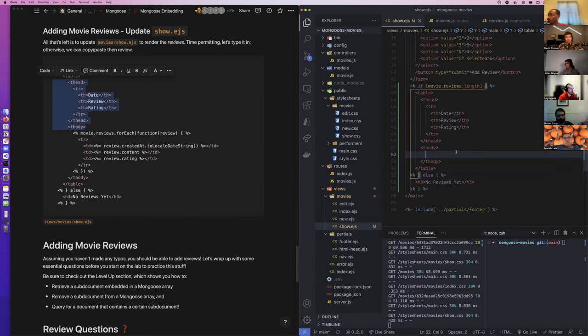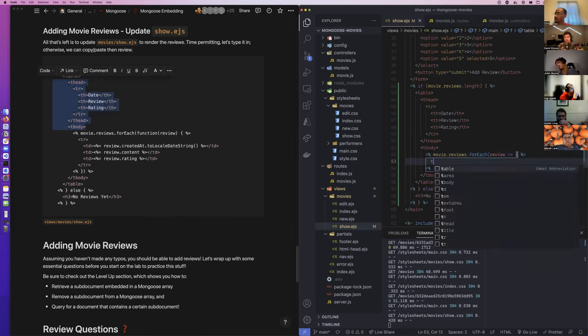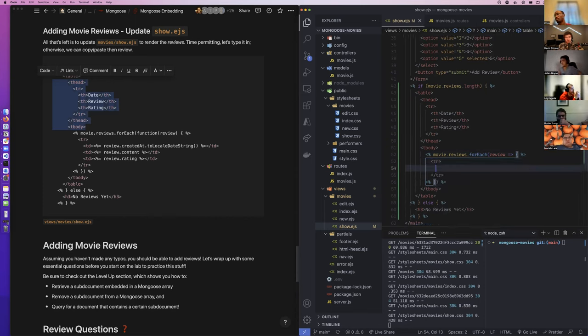So to do that, I'm going to need to iterate over all of the reviews tied to a movie. So I'm going to do EJS each. I'm going to say movie reviews. And for each review, I'm going to print out a new row. And again, on every single row, I'm going to have three pieces of data, TD times three, with some EJS out. The first item that I need is the date. So review, and then I'm going to look at createdAt, and then toLocaleDateString. So I'll just show the date.